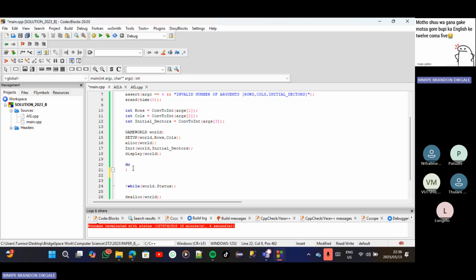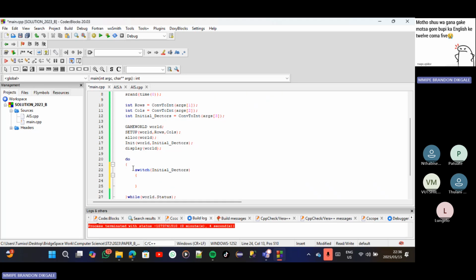Then I'm going to use a switch myself, and I'm going to switch through the initial number of detectors. So we're going to have two cases. Case zero, if k is this possible, and case greater than or equal to 1.